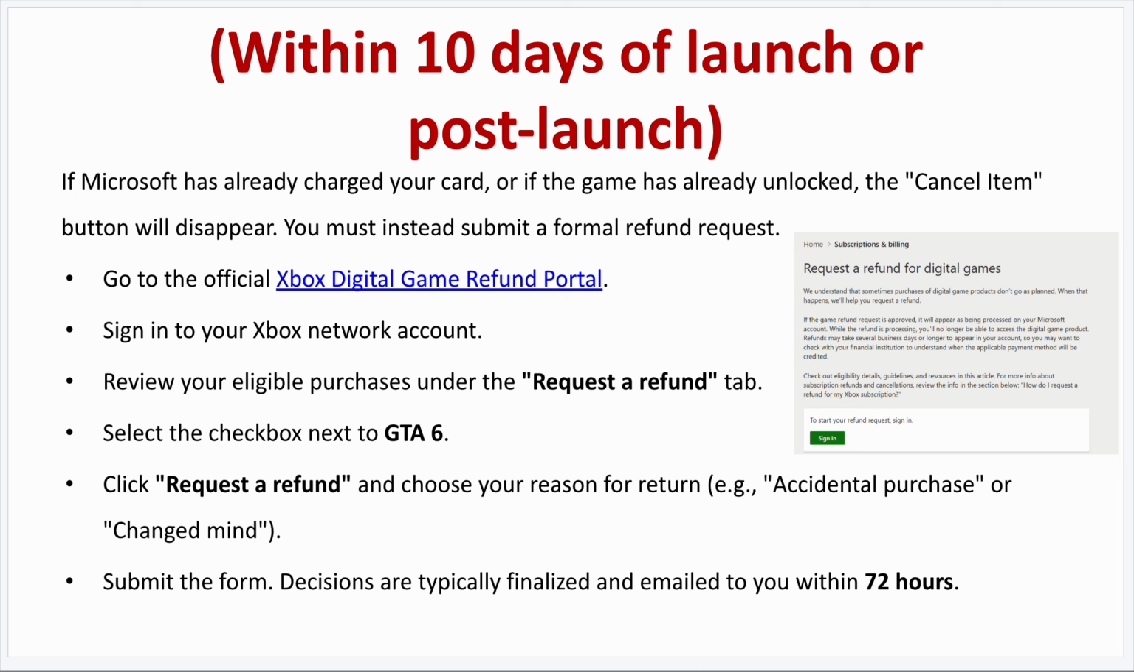Now choose accidentally purchased or changed mind. So then you can submit the form. Decisions are typically finalized and emailed to you within 72 hours.